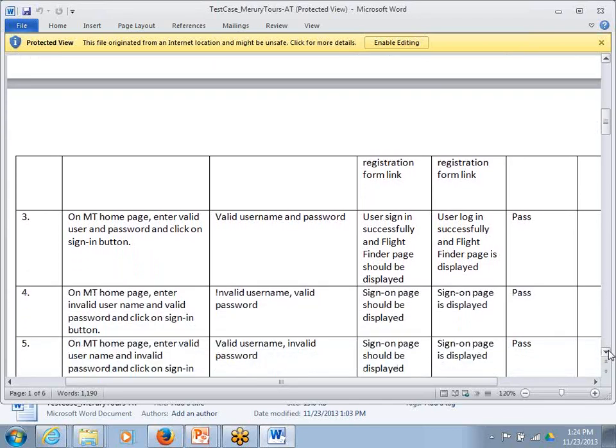In step 3, enter the valid username and password and click on the sign in button. Once you see the user signed in successfully, stop it right there. The validation of this should be in the next test. So basically, you should be able to say that this test case is for the first name. Then that's it. That's one test case.